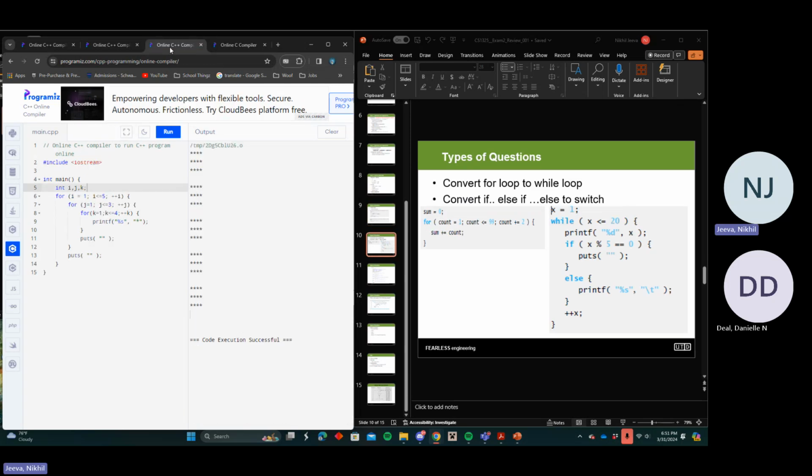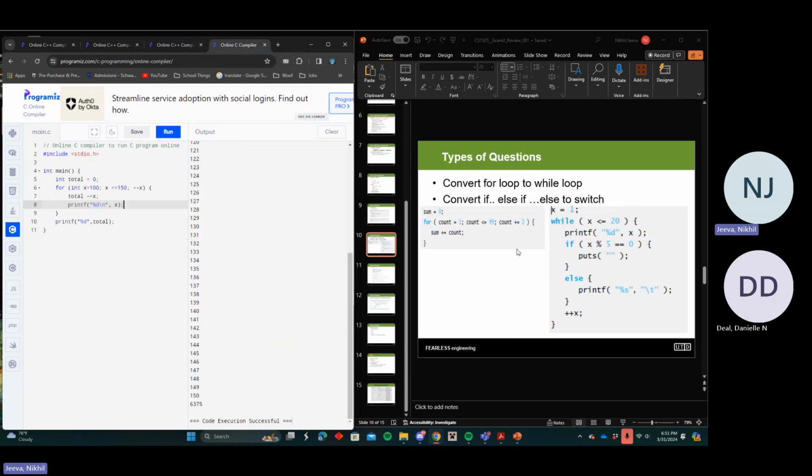Let's see, what was this third example? Oh, it was the print one. So how do you convert from the for loop to the while loop and back? So for this for loop, what would it be? The initialization you have to do first in the while loop. So it's gonna be count equals 1, right? And then it'll be while, and then the second expression.